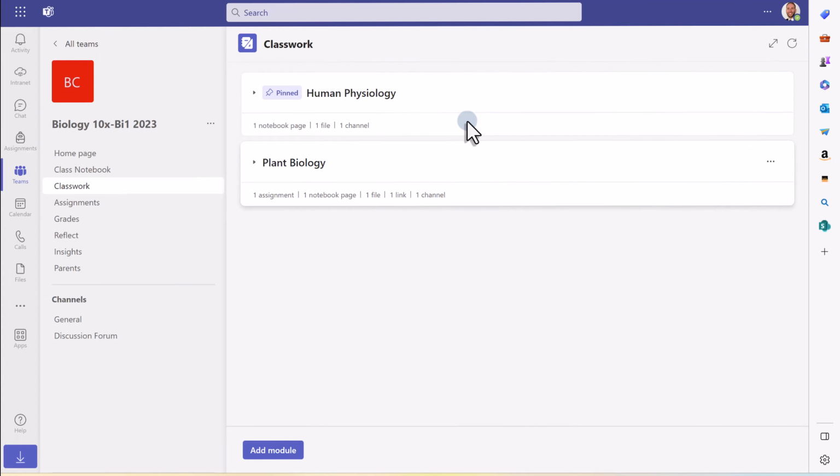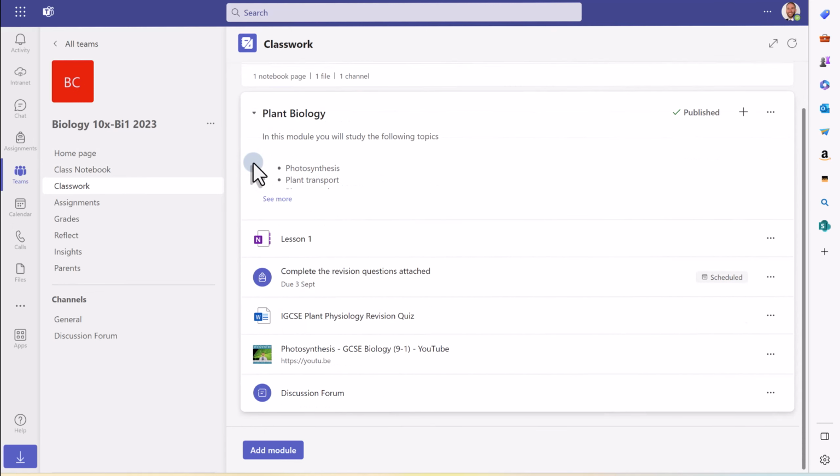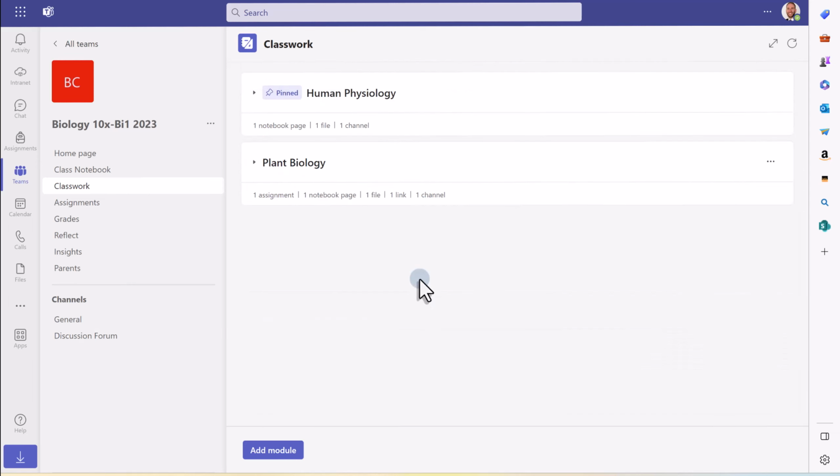So in this video I'm going to show you how you can make these really simple modules in the new Classwork area of Microsoft Teams. And in these modules you'll see you can collate resources really nicely for the students to have access to. It might be OneNote pages, assignments, links through to the channels or websites. It's really quick and simple to do, and it's a really nice way for students to be able to access the resources quickly and easily.